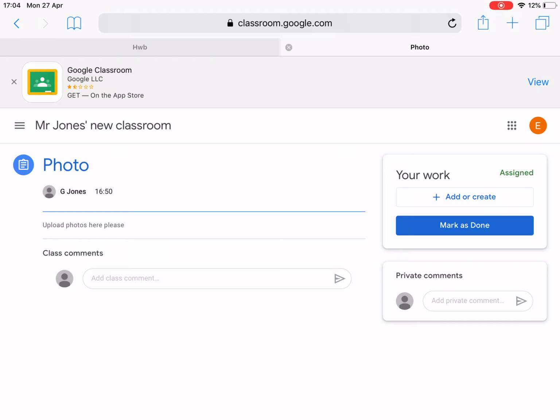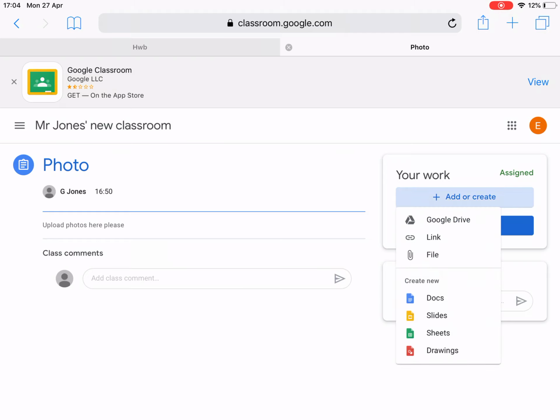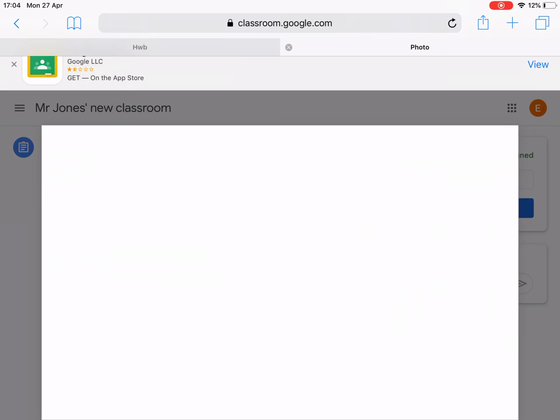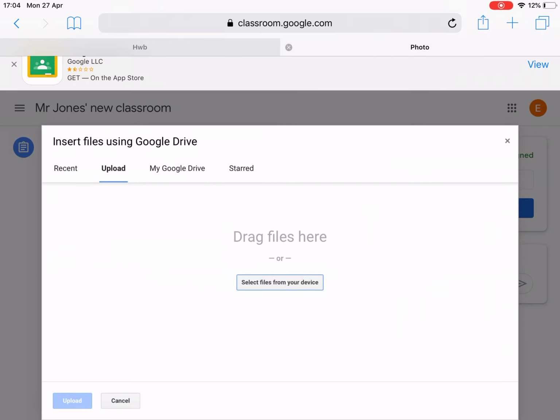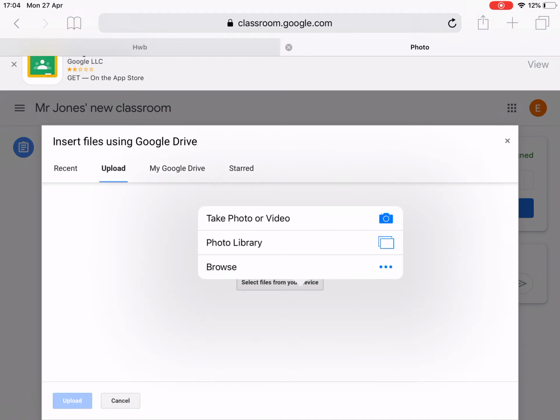And once we're in here, we go to add or create. And I've got a few options, but the easiest way I find to do it is to go to File, which is the third option down. Click on File, and then we select Files from your device. That's right in the middle there. Select Files from your device. So at this point, if you look at the top, you may actually want to take a photo of your work now. So you could take a photo, and then you could simply upload.